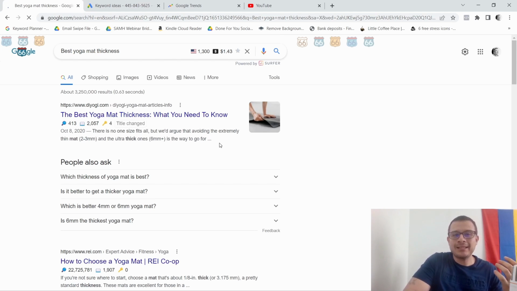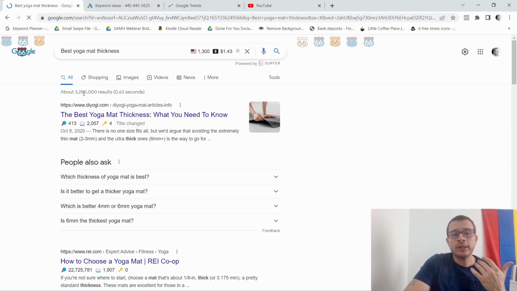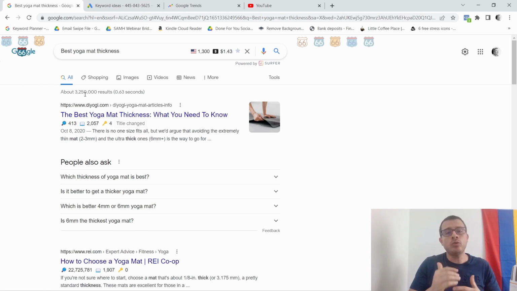And then it says that it gets about 1,300 searches per month. So this is not getting as many searches as the last keyword, and as you can see, it doesn't have as many results. Okay, so it has 3,250,000 results as opposed to 219 million results, right? So this is a keyword that you could more easily rank for if you created a blog and started to write a blog post. This would be a much better alternative to going for best yoga mats.